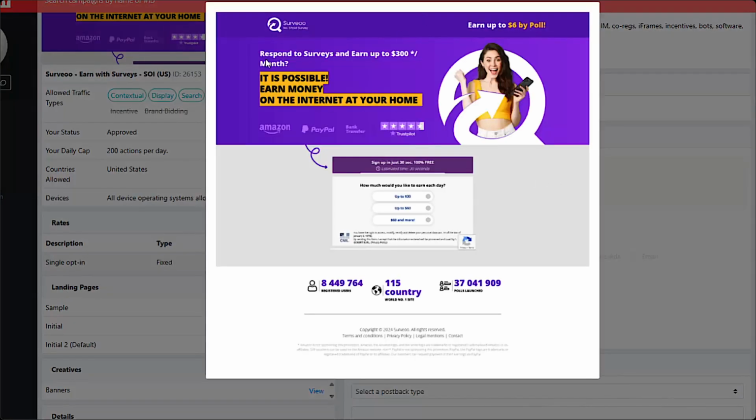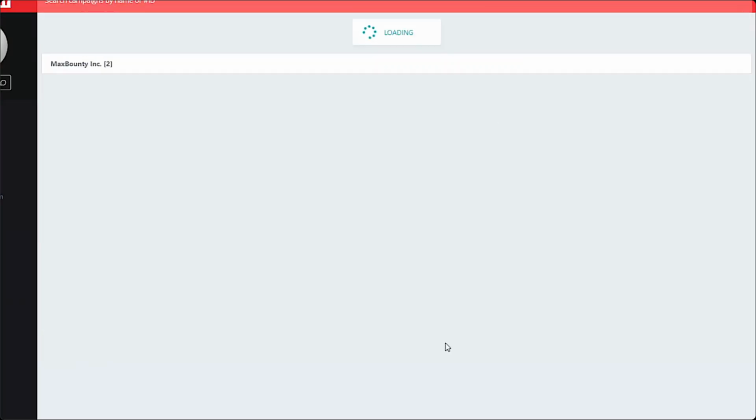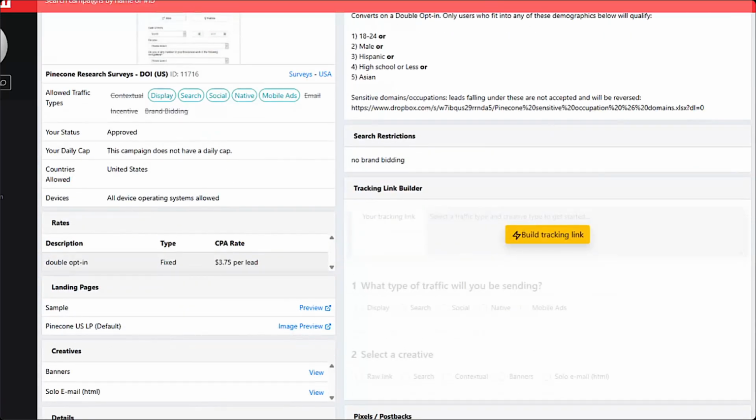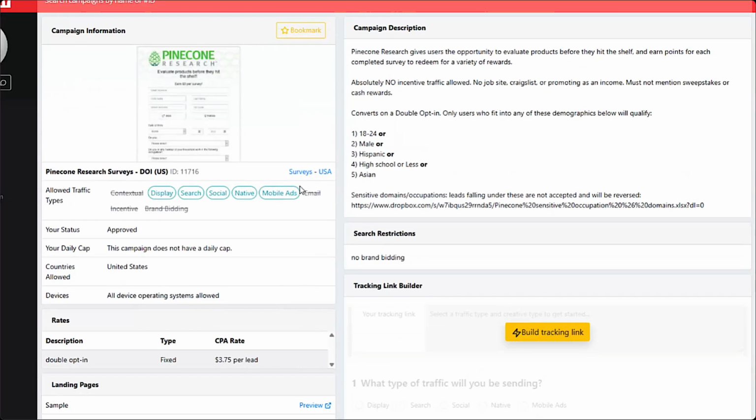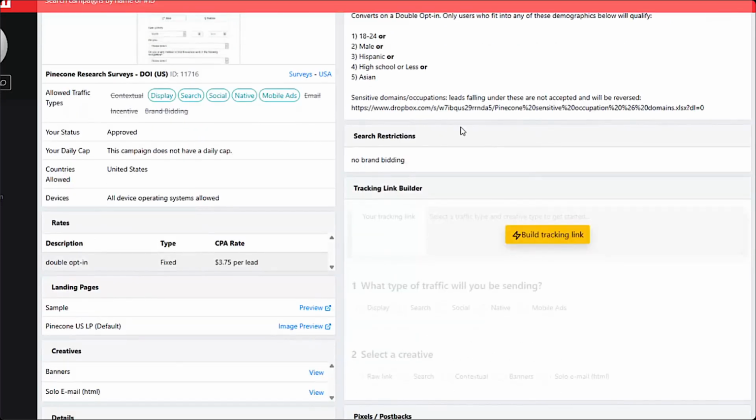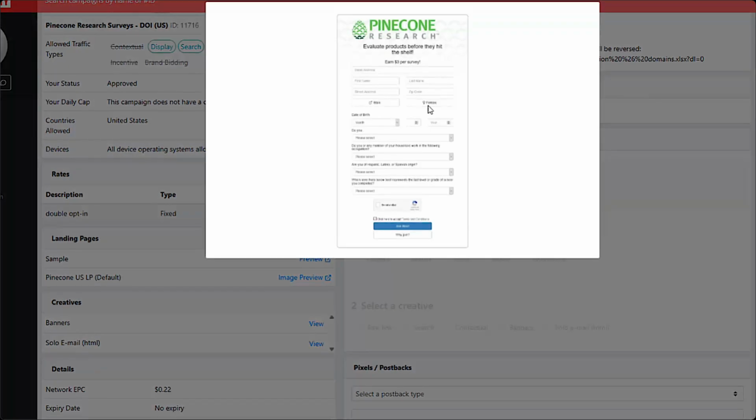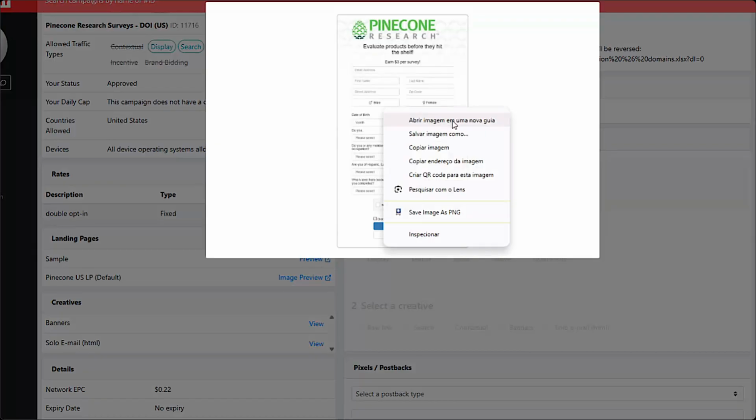Okay, and there is this one here. That's a double opt-in offer, DOI offer, and let's see the preview. As you can see, it's not loading for me because I'm in Brazil, and this offer is for the United States only. So it detects that I'm not in the US. It's not a problem for me to promote it if I'm not in the US. The only thing is that I have to target people who will click the ad who are in the US. If I click the image preview, let me see if I can make it bigger actually.